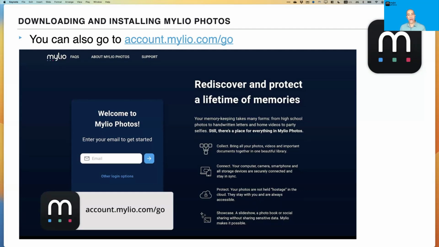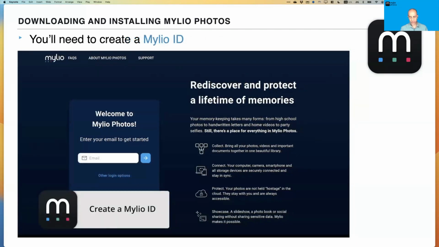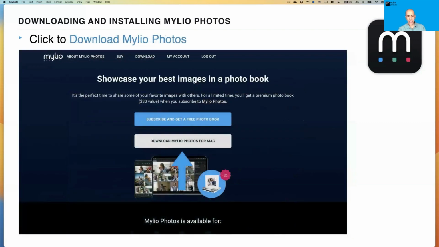So you can go to account.mylio.com, enter your email address. That will help you create an account. And once you're in the account page in Mylio, you'll be able to actually download the software as well. So let's go through that process on another computer.